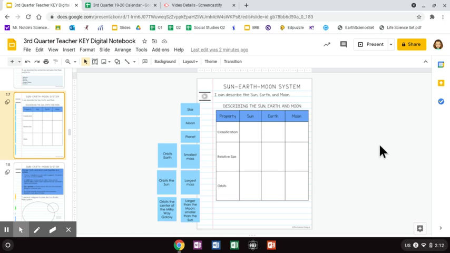All right, today we're going to do slides 17, 18, and 19. So now we've looked at the sun, earth, and moon individually. We have compared them to each other. Now we're going to look at the whole system and how it works together. So first we're going to look again at how they are different and how they compare to each other.